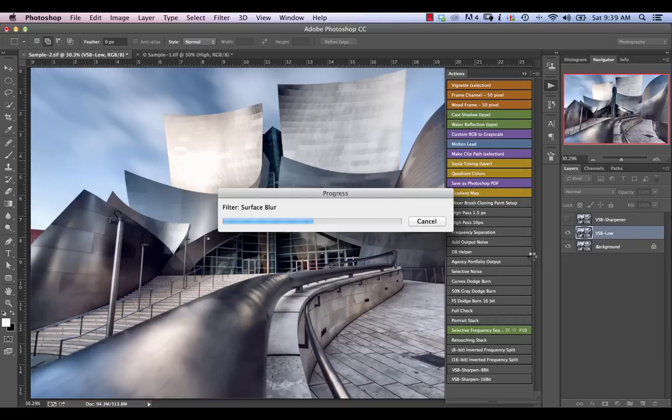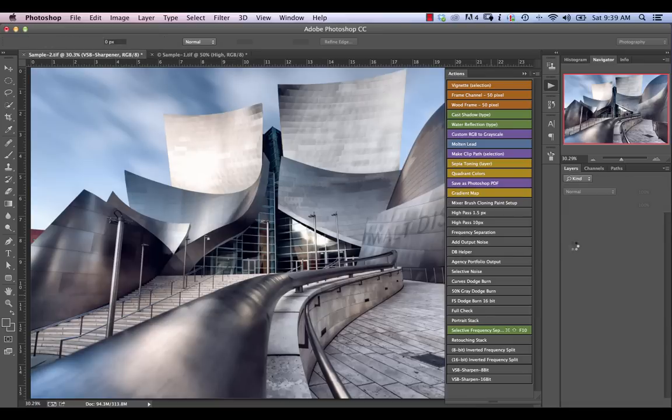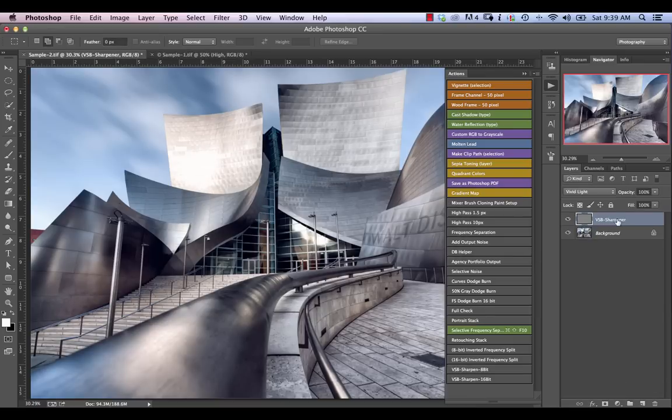So once we select that, the action will take care of the rest for us. So you don't have to go through the whole apply image step. It's all done automatically, and you're just left with the sharpening layer. So now if we toggle this on and off, we can see that it's bringing out a lot of that texture and detail in our image, but at the same time, it's not creating those ugly fringes around the outside of our building.